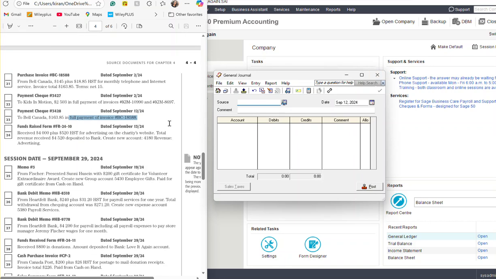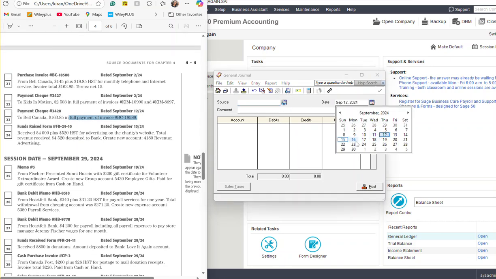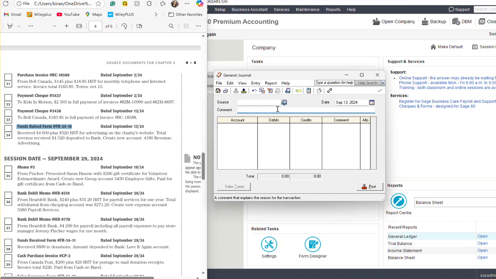And my next one, I'm doing a transaction on the 13th, so that will be your 13th, and that is funds raised. Control C and Control V, and we could do advertising for a website.